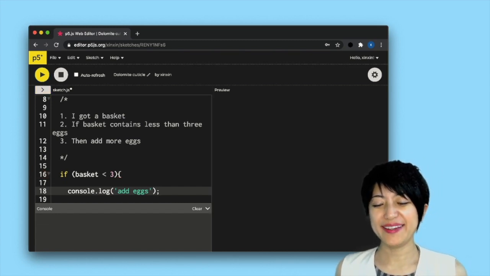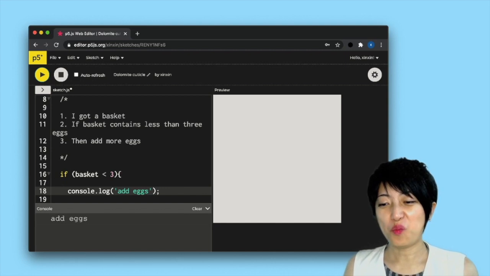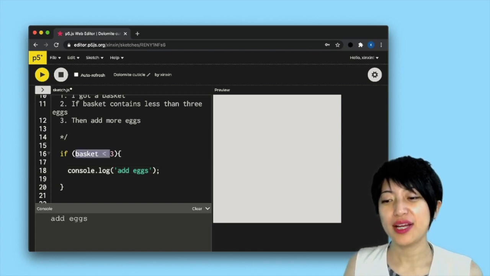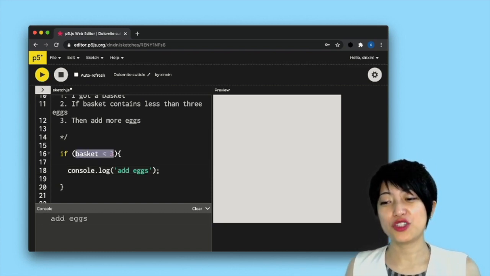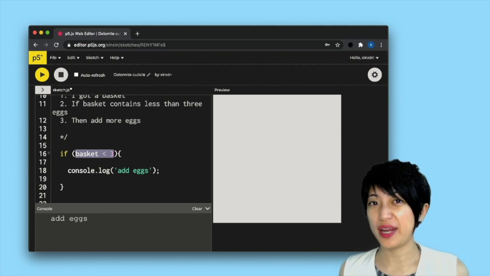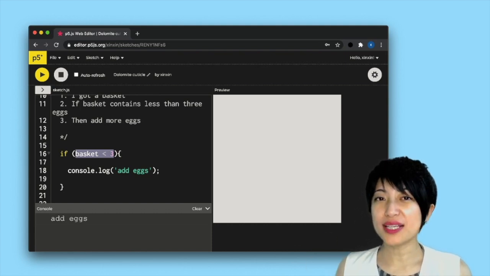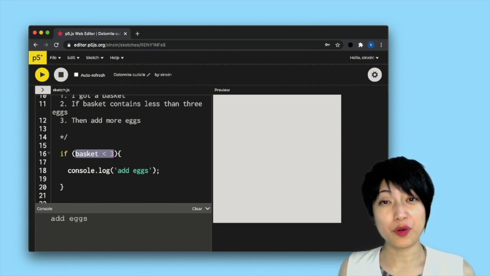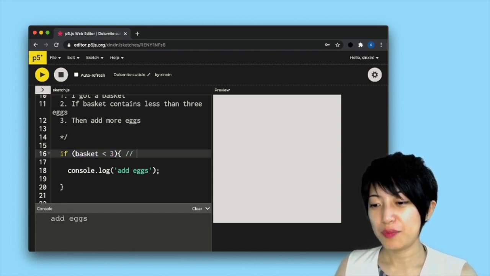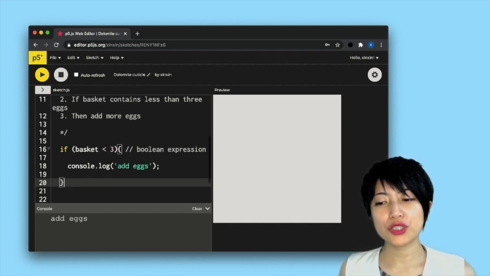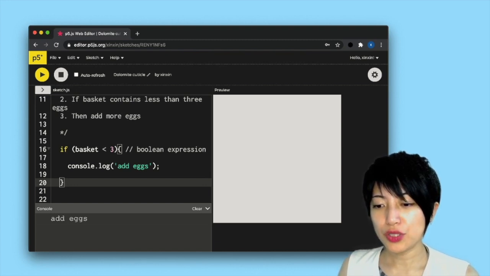So I'm going to hit play here, and indeed, because we only had 1 egg inside of our basket, therefore, when it goes through the conditional statement here, it went through the test, and it is true that the basket has less than 3 eggs. Therefore, I got the message that I needed to add more eggs. So this process of testing whether something is true or false inside of this parenthesis here is something called a Boolean expression.